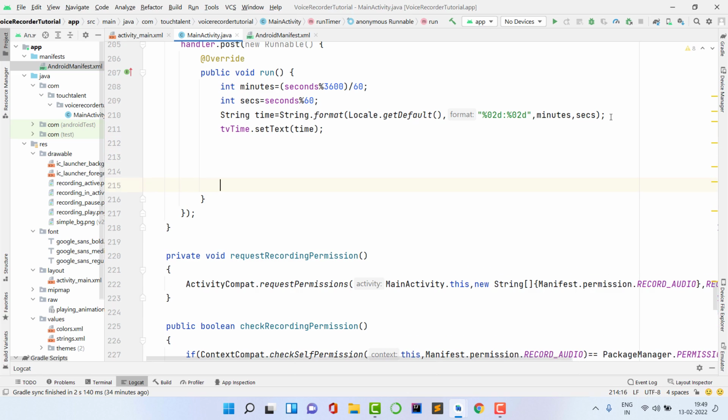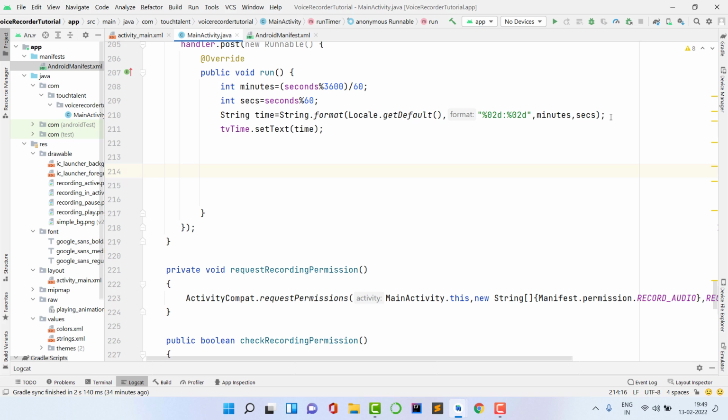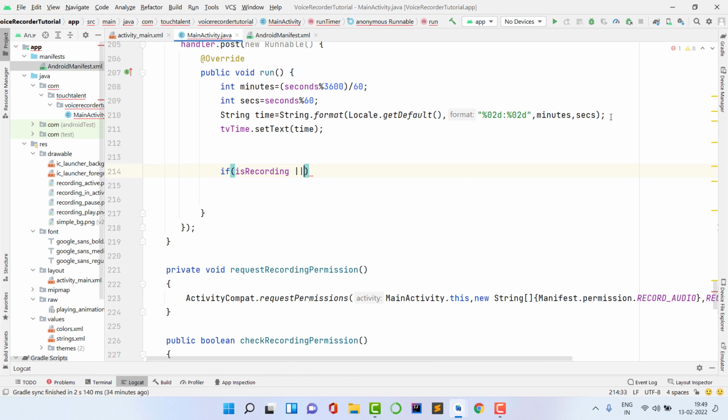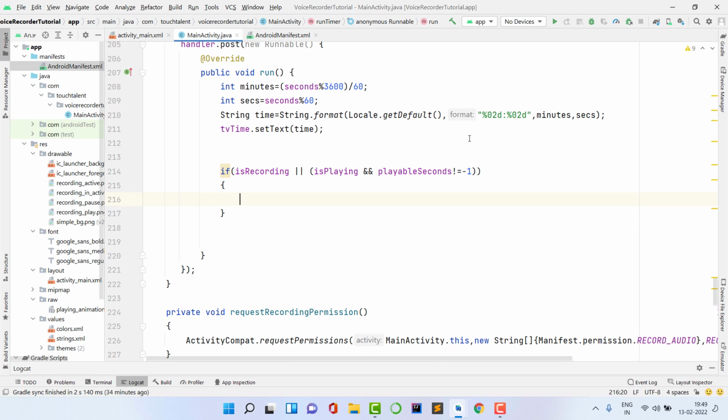So first of all, we have the same text view for both recording and playing the recording. So if isRecording, it means recording is in progress, or we have another condition: if isPlaying and playableSecond not equal to -1. It means we have some seconds to play the audio as well. So these are two different conditions. First, if recording is in progress, then we have to update the UI. If it is playing and we have a playable second not equal to -1, then it means we have some portion of the recording which is playing and we have to show the timer.